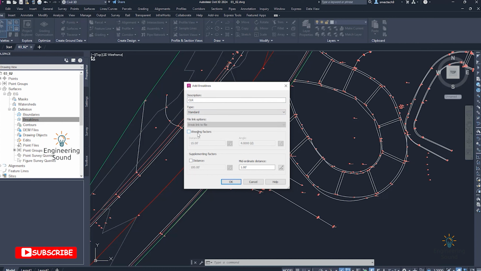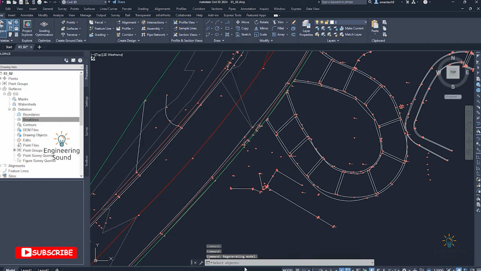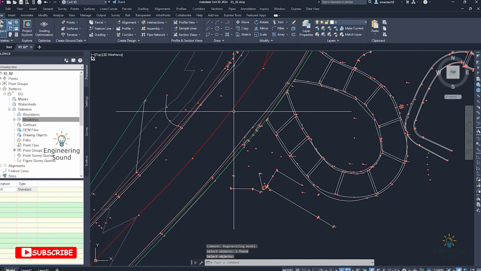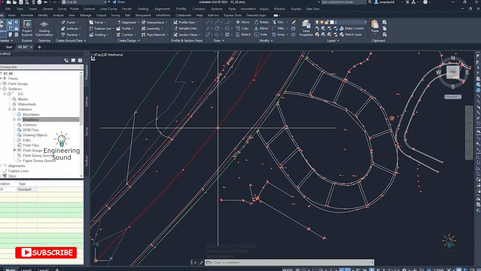And here you have the weeding factors. If you have very detailed lines, you need to select this one. But at the moment, we don't need to change anything, so we will just keep the default setting. So click on OK. Now it's asking in the command bar to select the object. So select the object, and now focus on this one. It will be okay after adding the break line. So click on enter. Once you click on enter, now you can see the center line here.